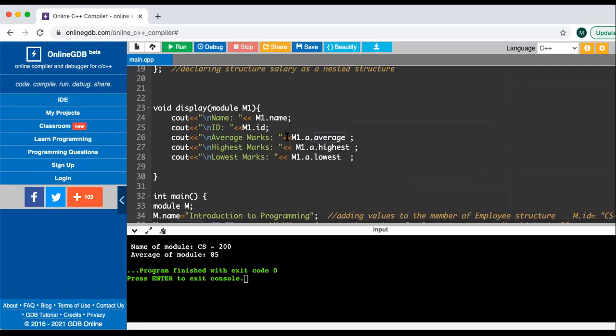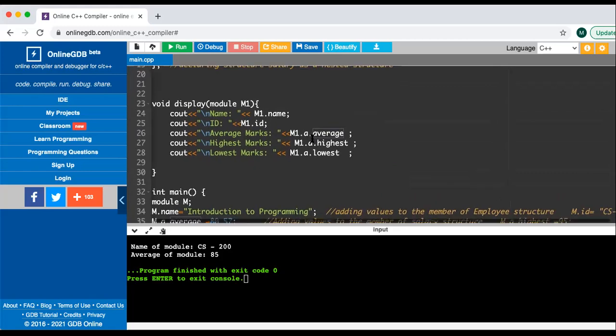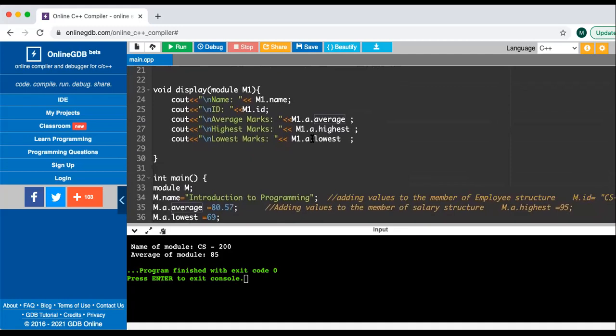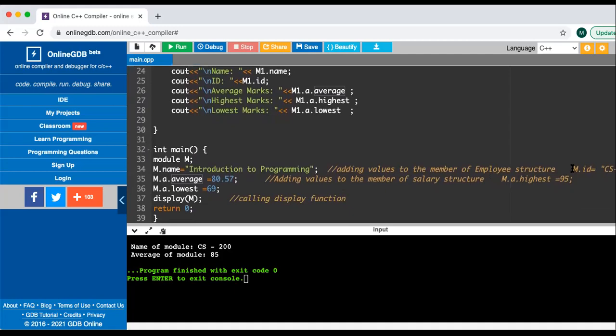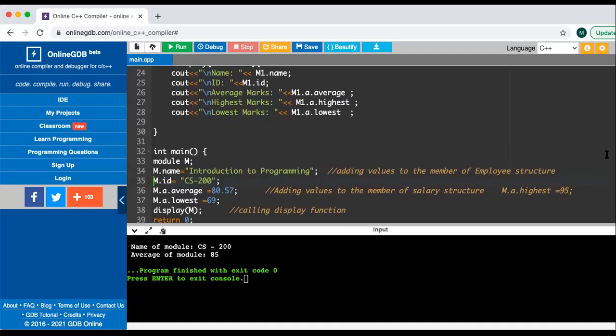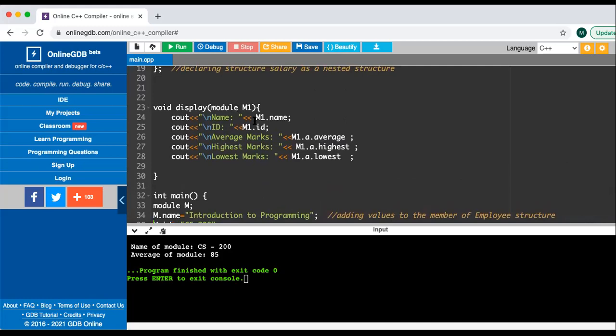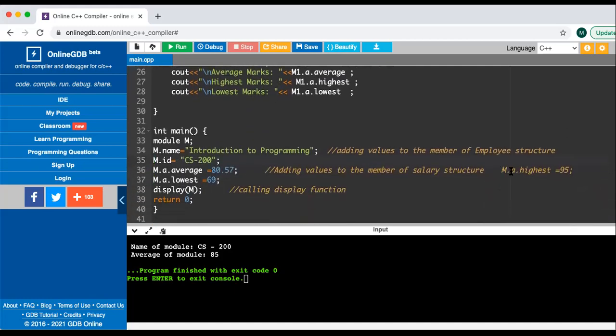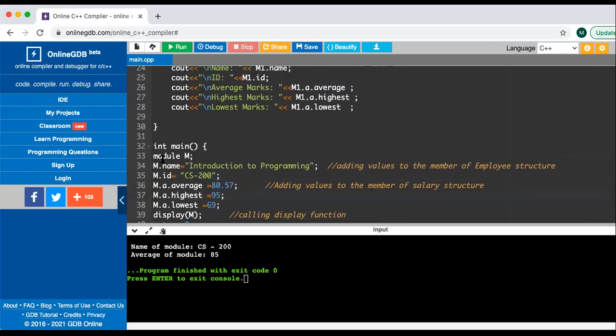So M1 accesses the member of assignment, and then the member of that assignment structure accesses the data members of assignment. So M1 dot A dot average. This is how I'll write it. So I can access all these three different values here. And this is the display function. As I told you, the function itself takes in a structure as an argument. Here in my main program, I'll declare an instance of module.